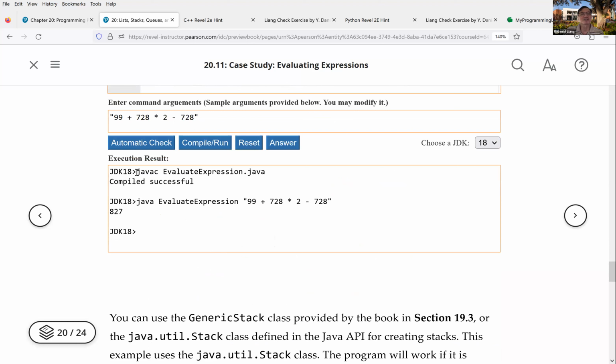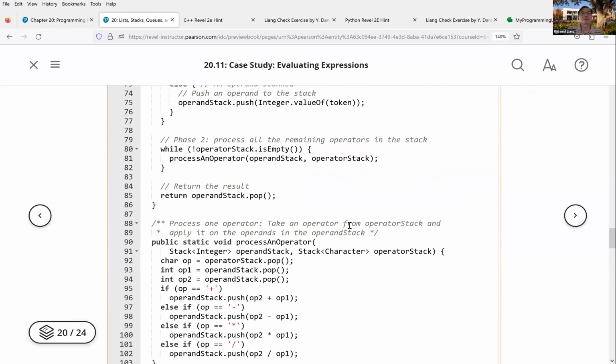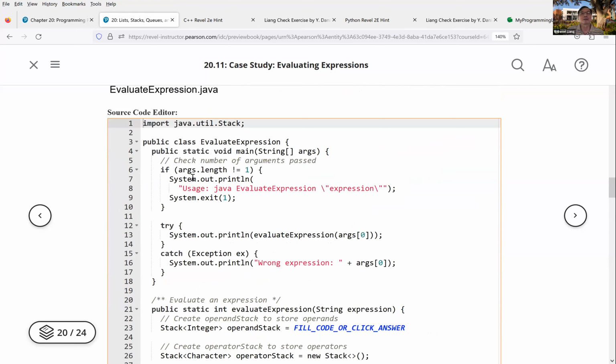This is the compiler, javac here. This is java here, to run it. Java EvaluateExpression. So here you put all this expression as one string inside double quotation marks. So this is 99 plus 728 times 2 minus 728. So this is the result. All right, so this is passed from the command line. You look at the code here, which is to check the usage. So you have to have exactly one argument to pass.